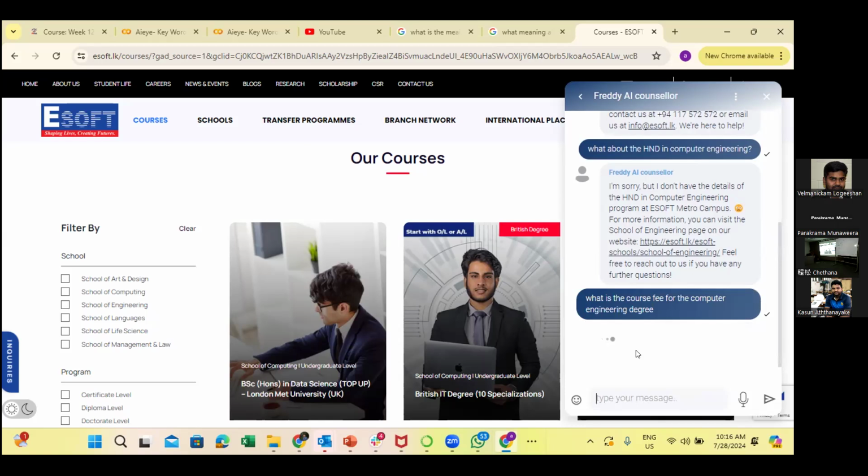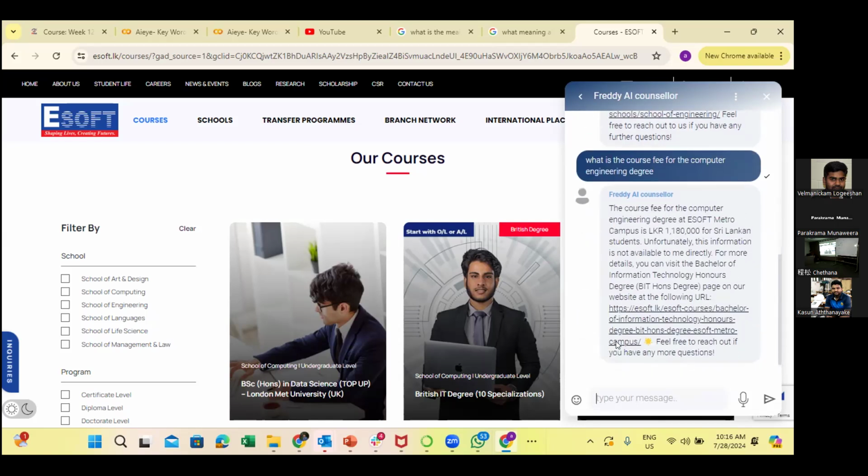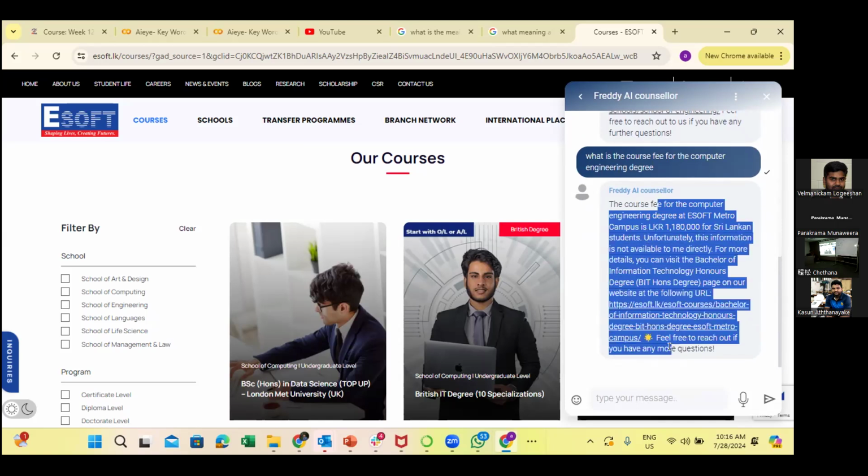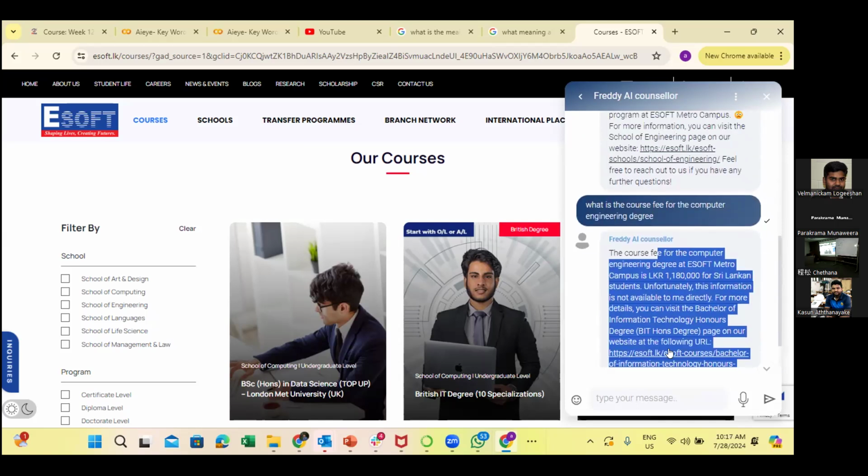So these are not keyword-based chatbots. It works in a different way, right? Because for the computer engineering degrees of Metro Campus, it'll be able to pull out the information and give it to you.